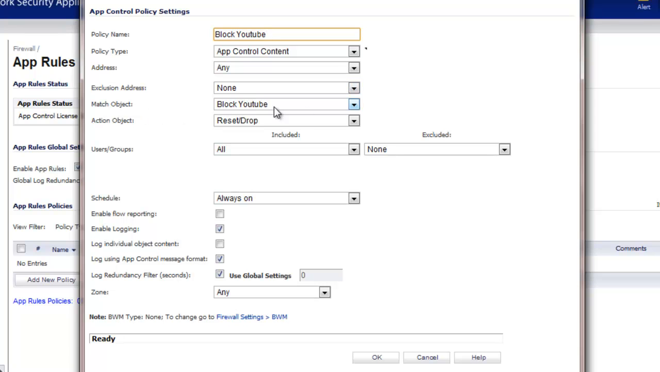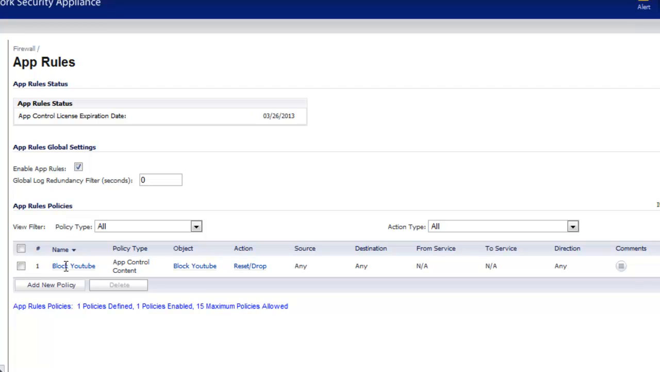The match object is going to be Block YouTube. And because the SonicWall appliance is smart enough to know that we only have one match object created, it automatically populated the Block YouTube match object for us. For the action object, we're going to select Reset and Drop, because we want to reset and drop the connection if they try to access YouTube. And then we're simply going to select OK. Now we can see our app rule for Block YouTube has been created.